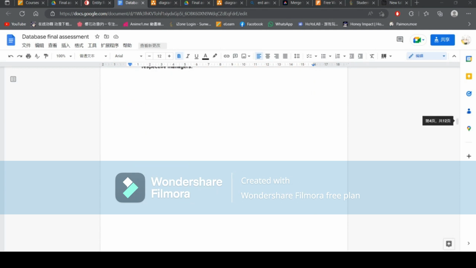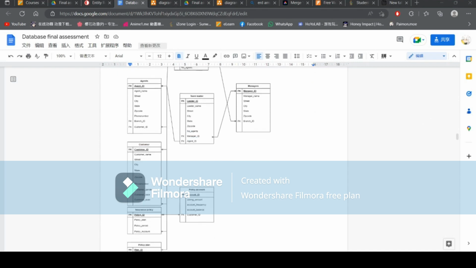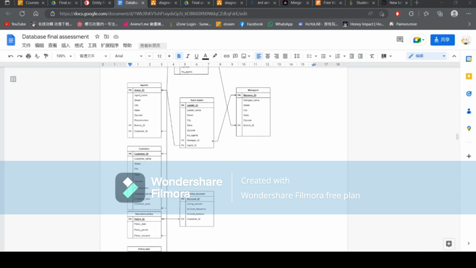Next is the ERD. In the ERD, each branch has a relationship of one and only one with the agents. Team leaders can have one or more agents in the relationship. The manager has one and only one relationship to the team leader. The policy account and the customer have one and only one relationship.